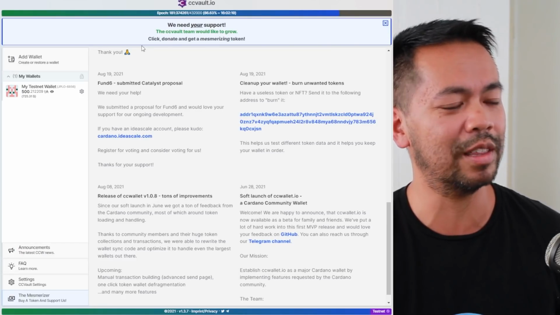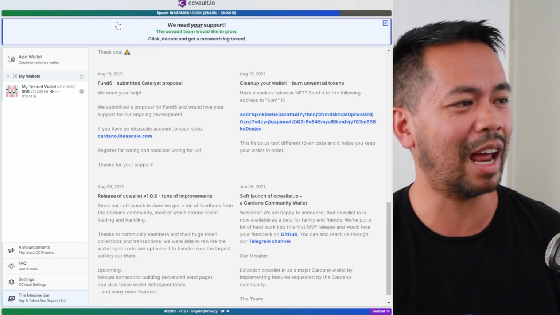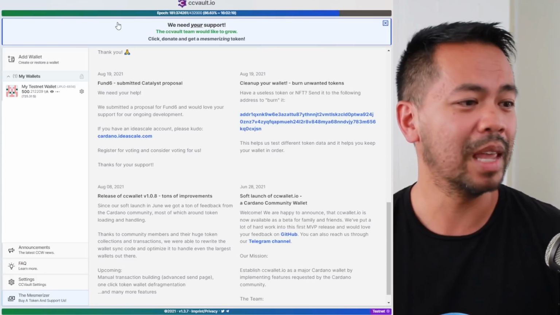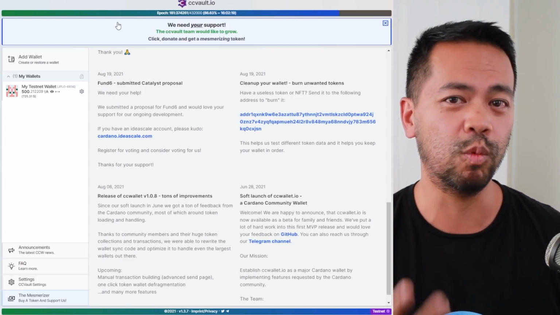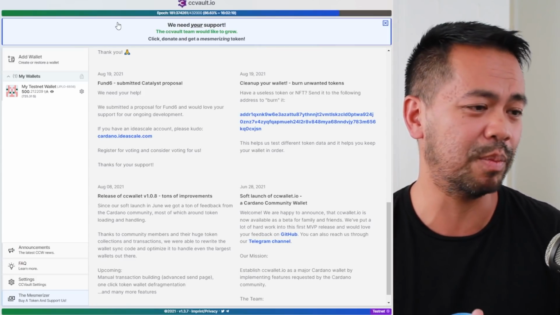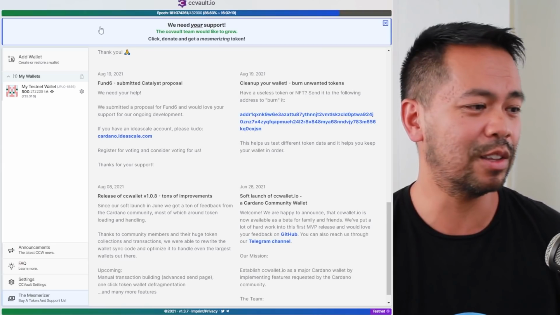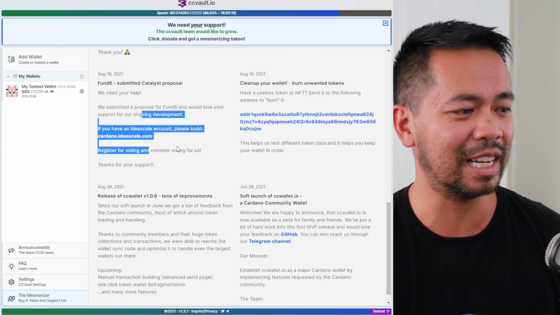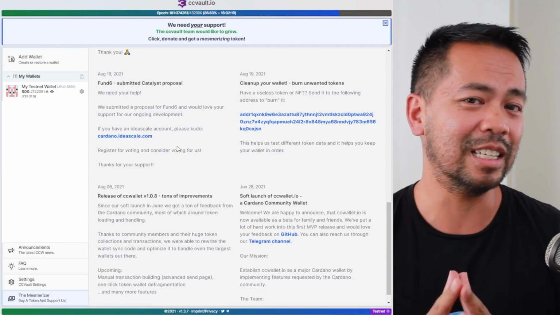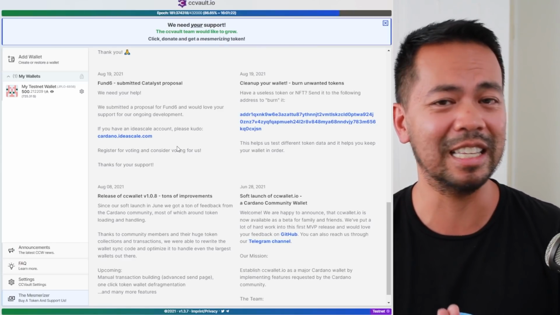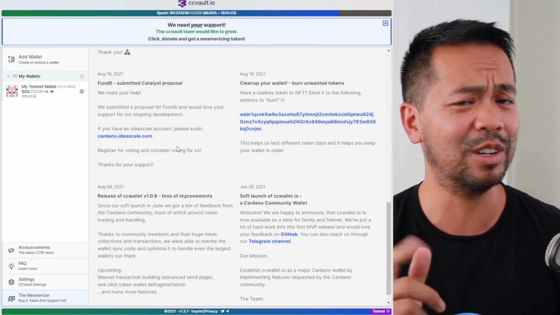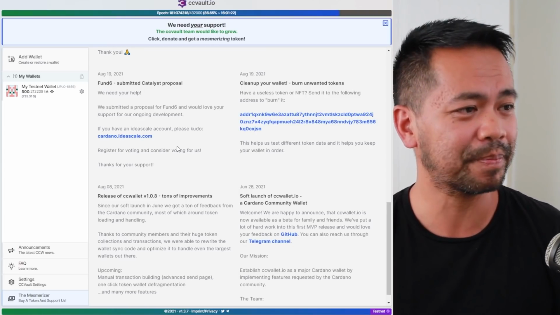This is the wallet that I'm talking about here. You can get to it at ccvault.io. It is a community-built wallet. It's got public GitHub repositories that you can look at, funded through IdeaScale, as you can see here in Fund 6. And it is very, very cool to actually see this wallet evolve over time. And I'll show you some really cool features of it.